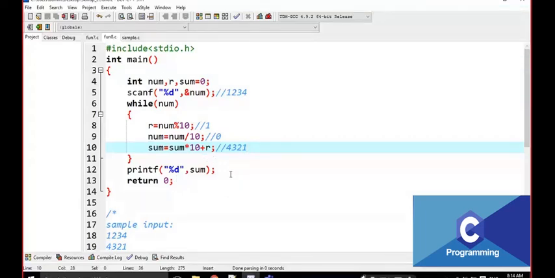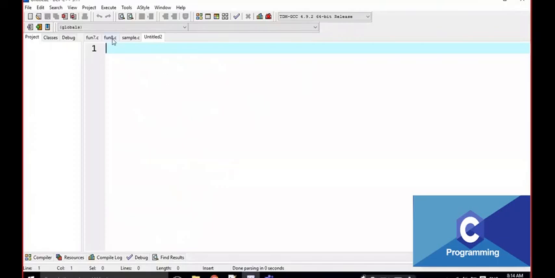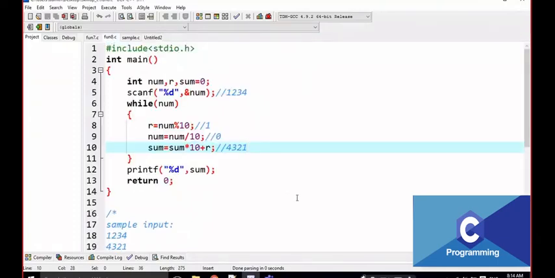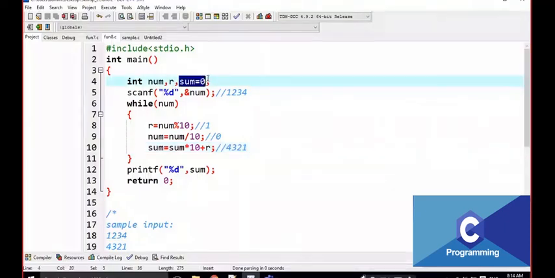Without using any functions, just normally we are writing the loop program, that reverse of a number program. Okay, just note it down, everyone. Reverse of a number without using functions. Understand the concept first of all, what I am doing, how I am doing here. Why I am taking sum is equal to 0. Everything you have to know.